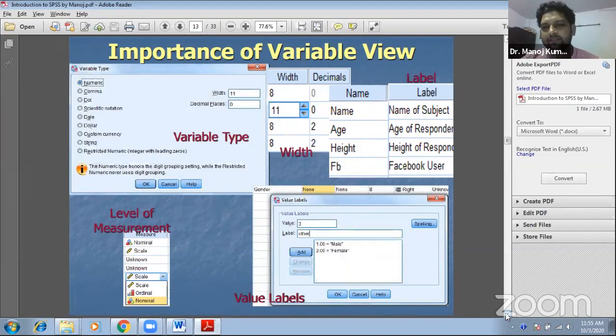Another important one is value label. You always give numbers, because most software understands only numbers. They will not understand male and female. So you always enter the codes, and these codes need to have a label. Label means what one means and what two means. So one is male and two is female. That can be done in the value label. Okay, go for the next.